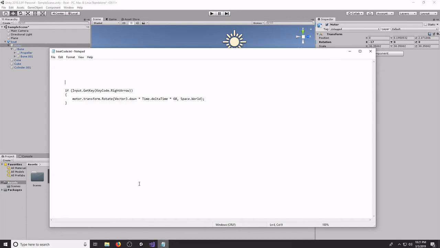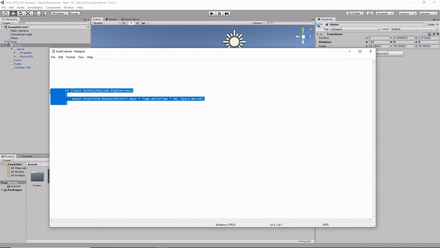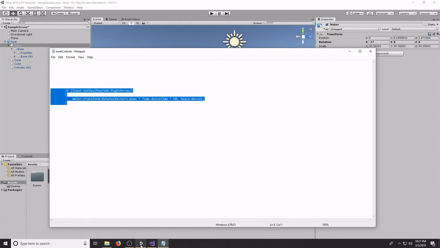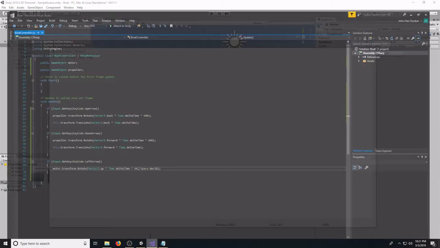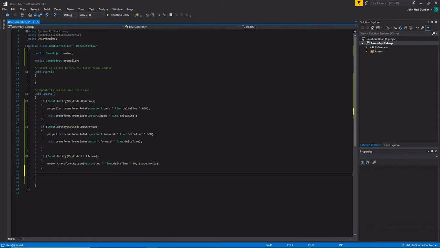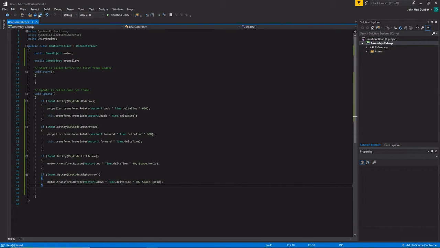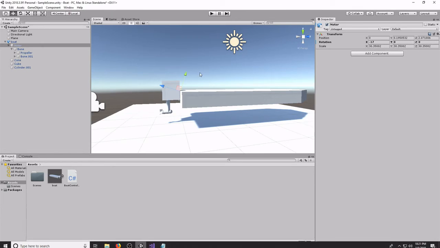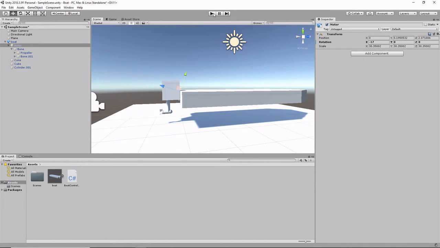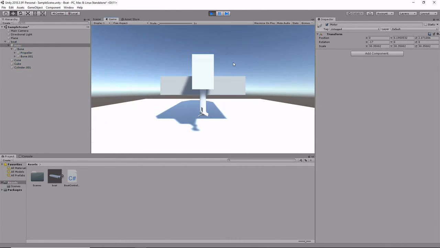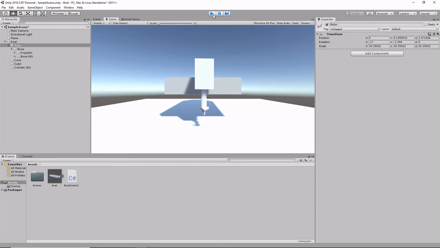And so I'll just copy the part down for the right arrow. Save, go back to Unity, hit the play button. Now we have forward, backward, and we can move left and right. We can move forward at the same time. Not moving the boat left and right yet, that's kind of complicated. I'll get to that later, but for now I think this is pretty good.